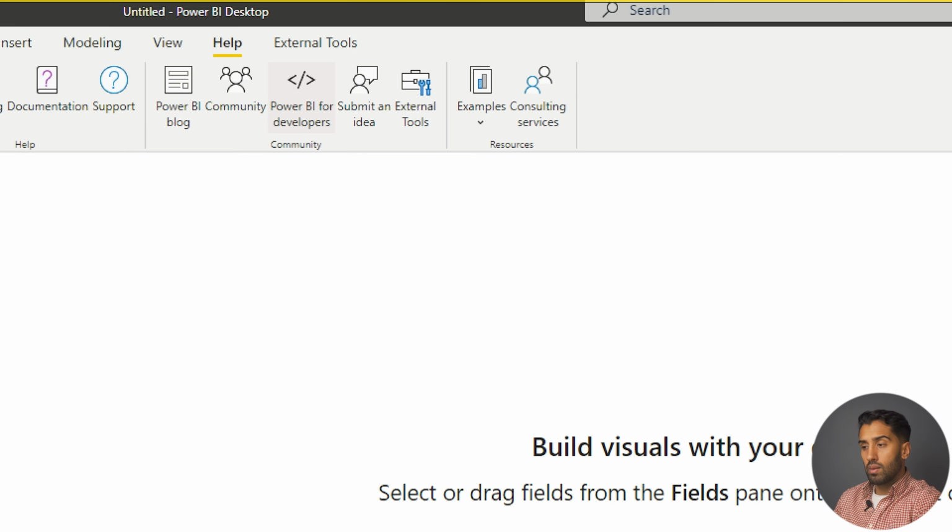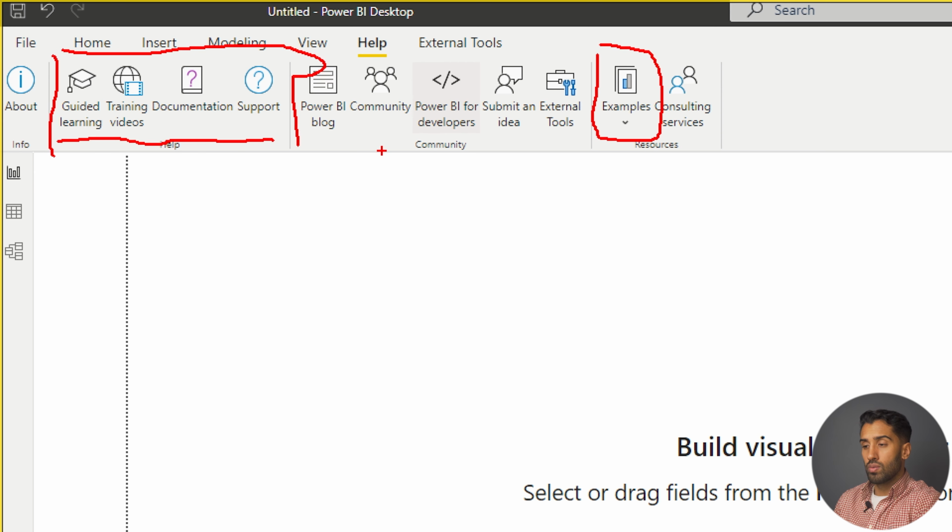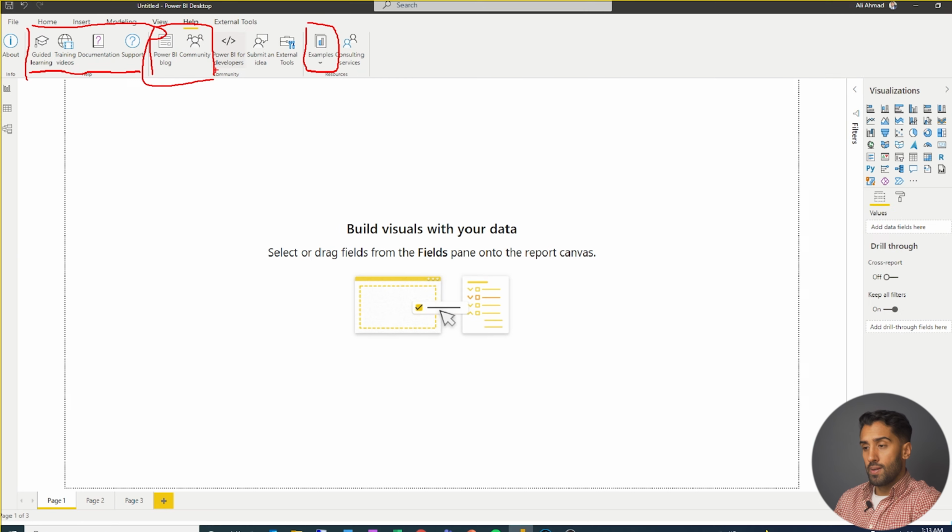Then you have the help page. I don't use this that much, but of course there are some really good things here that you might want to check out. Guided learning, training videos, documentation, support. The Power BI blog is quite useful to follow. New updates, summaries of updates. I think that's great. Community, if you want to ask some questions, and then you have some examples here, and then I guess consulting services. Never used that though, but the stuff that I'm trying to mark off for you is quite useful for you to check out if you're really trying to get into Power BI.